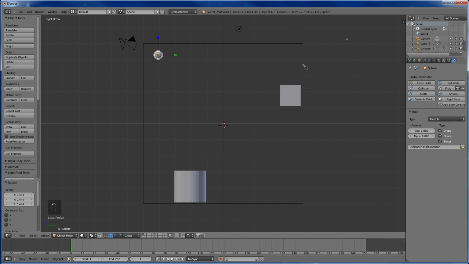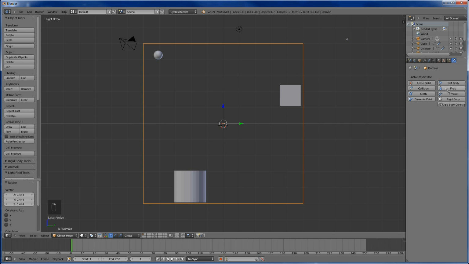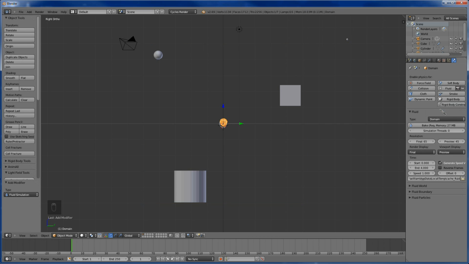Okay, so now we want to set up the domain. I like to do it last, and that's why it loses its shape once you set it up. It kind of goes into a glob. So to be able to tell everything's inside of the domain, I leave it till last.